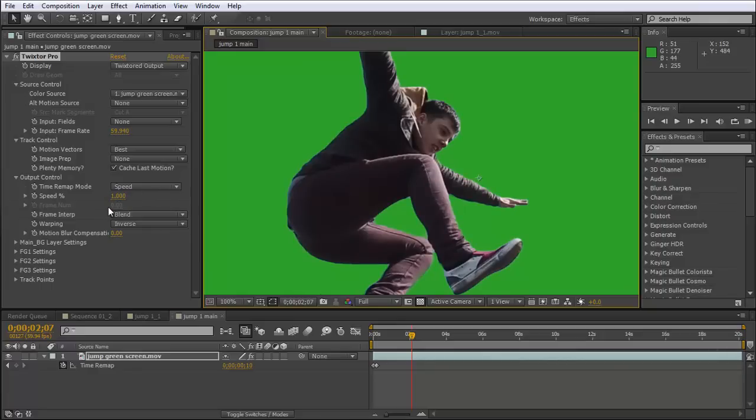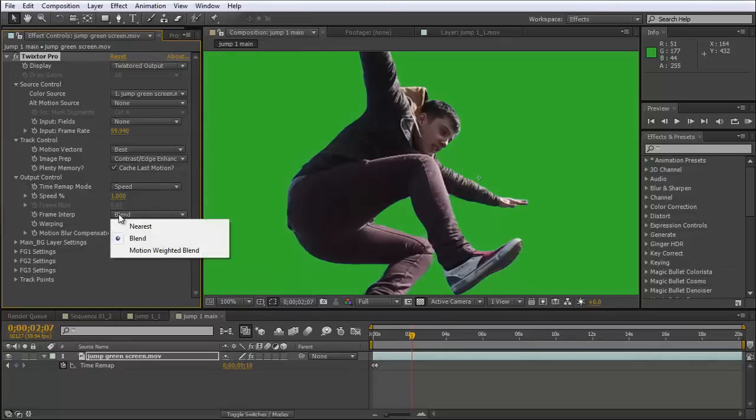We are also going to change the motion vectors to best, which is already the default option. Let's add an image prep and take contrast and edge enhance. This may improve the final look just a little bit, because it will run a few extra algorithms before it applies the effect. The frame interpolation will put blend, and the warping will use inverse with smart blend.